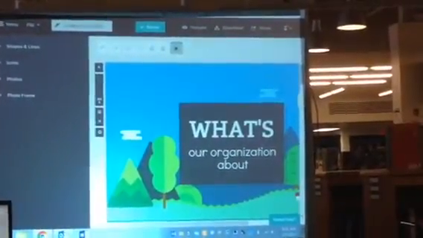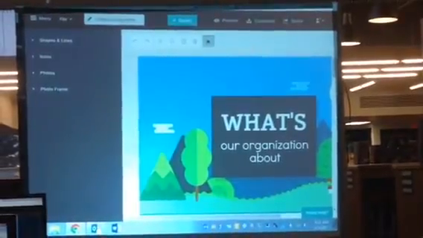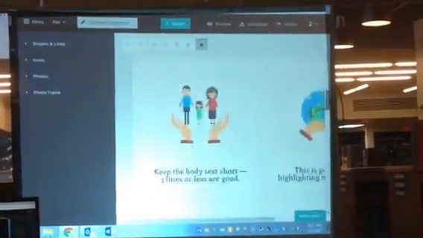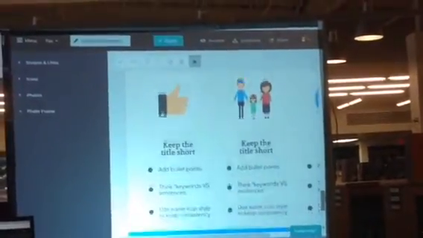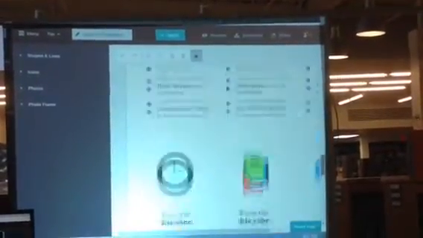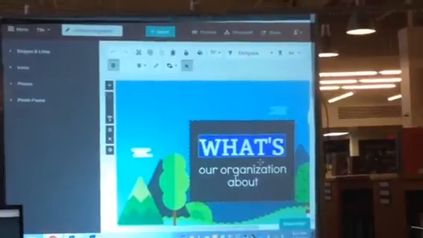And now you have the basic template over here. And you can scroll down and you can see everything that they've already got in place. Obviously, you are not going to keep all of those things in place.